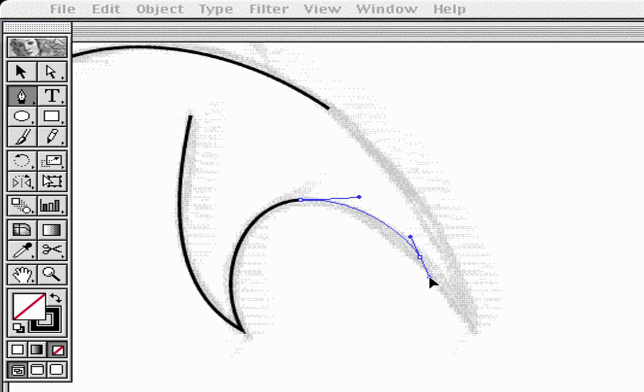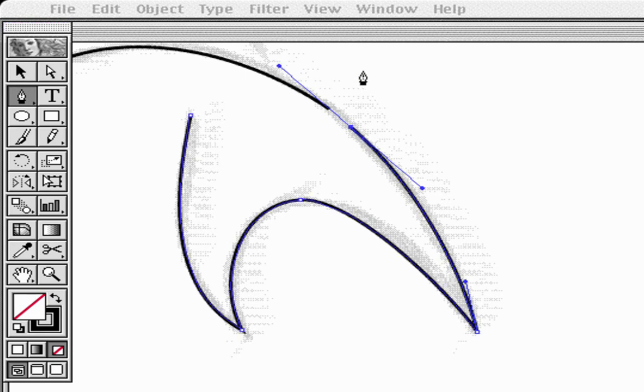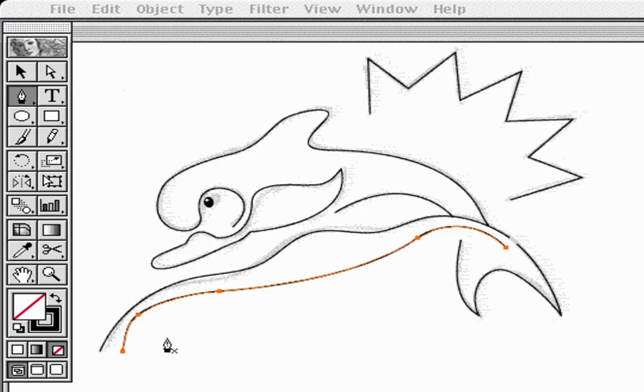You can adjust the position of a point by holding down the space bar while drawing. And if you use the Option key while drawing, you can create a corner point, all without stopping. You can also quickly delete a point simply by moving the pen over it and clicking. Or you can add a point by directly clicking on a path with the pen tool.